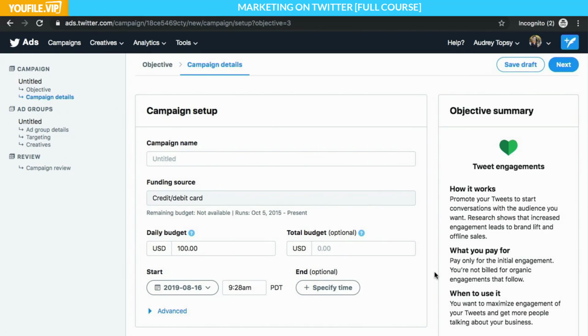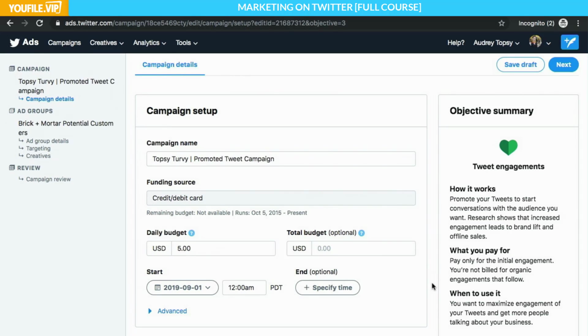I already have the campaign on the go, so I'm going to exit out of there and find my campaign. Here we are on the Topsy-Turvy Promoted Tweet campaign. You'll notice that we have the funding source squared away, and then we have set a daily budget of $5. The start date is September 1st, but we don't have an end date, which means that I want this campaign to run until I manually turn it off, and I'll be paying $5 a day for it. I'm going to select Next.